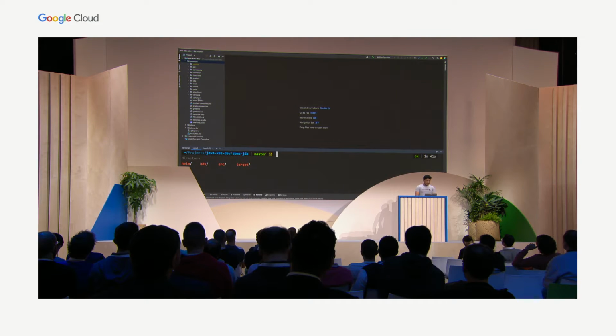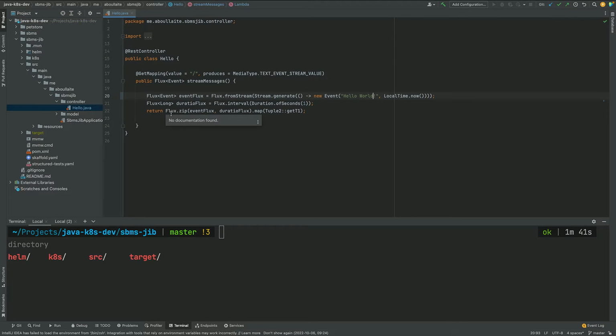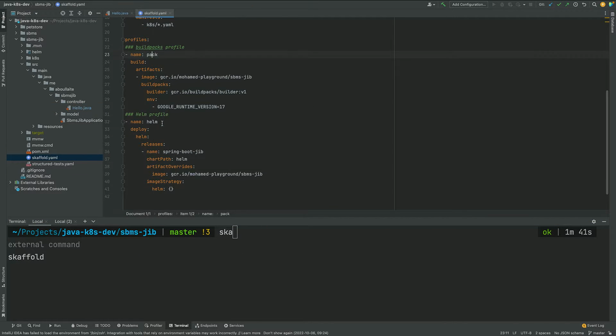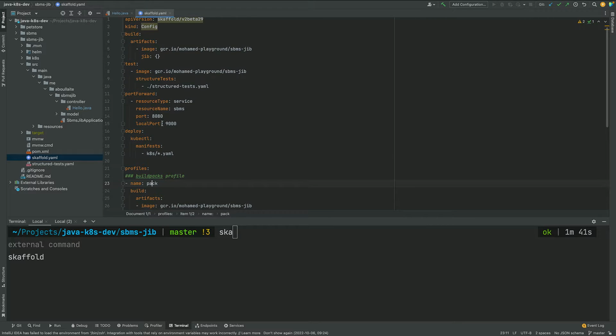So before going there, I have first a very small Spring Boot application that basically has one endpoint, which is a hello application. Is it visible in the back? Cool. So it's basically one endpoint that prints an event stream, each 1 second, and it says hello world. So I have Skaffold already configured, and I have the configuration file here. As everything in the cloud native world, it's a YAML file. You need to live with it.